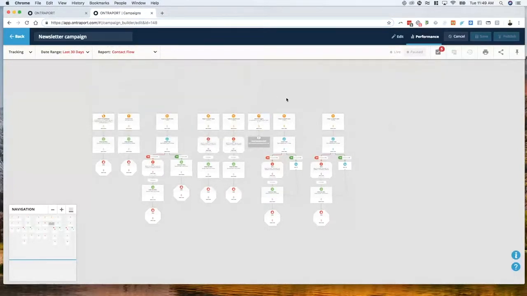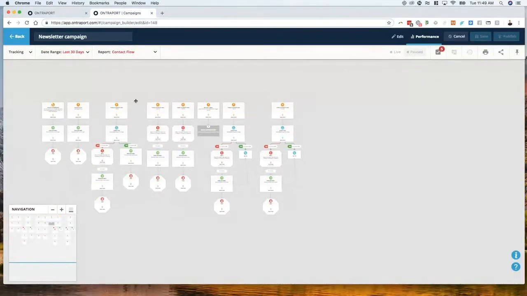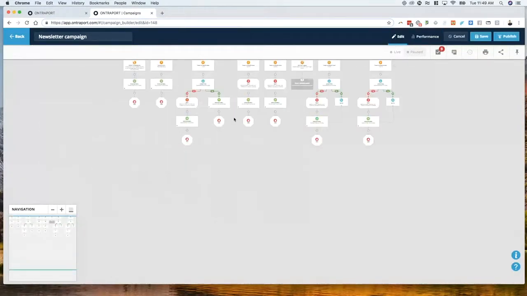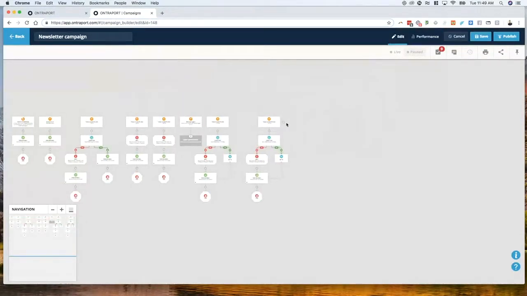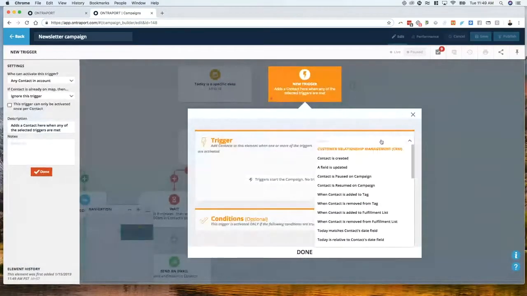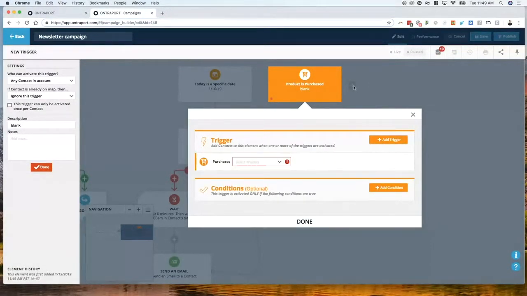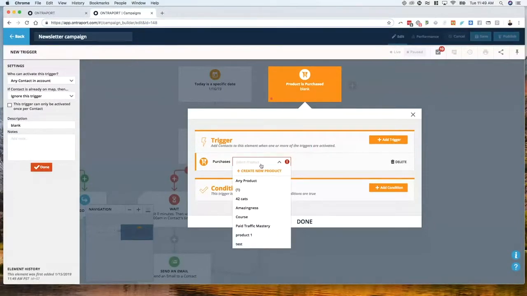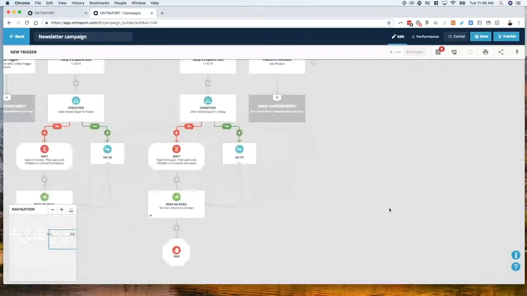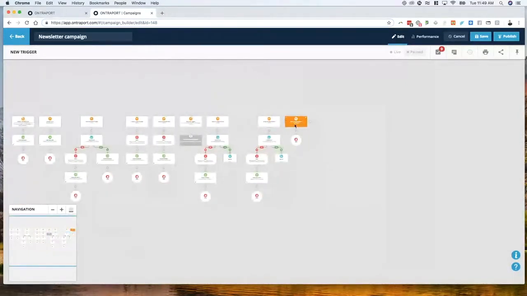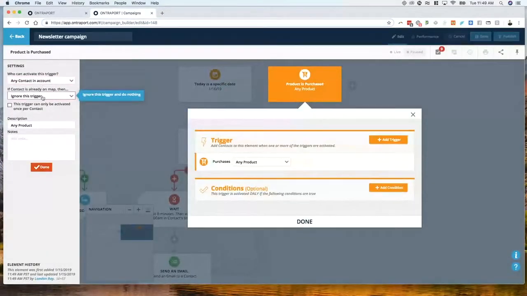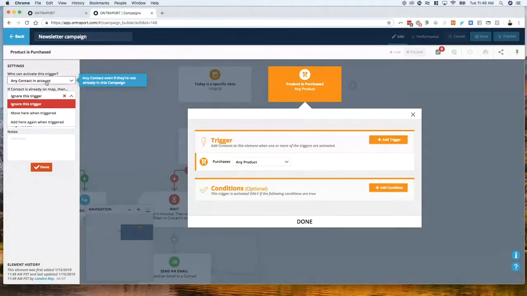For example, if you're all leading up to a purchase for this stuff, I would probably add myself a goal here or a trigger, either way. Purchases product. You know what? Yeah, this is fine. Purchases any product or a specific product. And I would just throw that on there. If you want them to keep getting the emails afterwards, you have to make sure any contact, see only contacts on this map, and then add here again when triggered is how I would set this up.